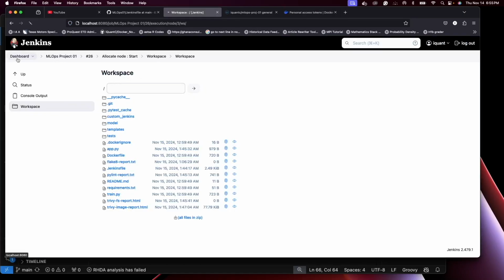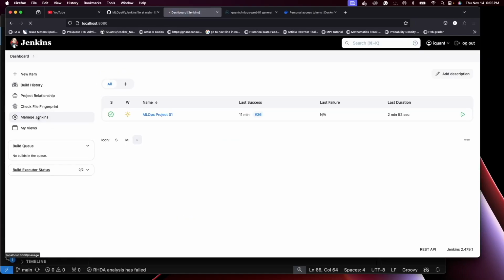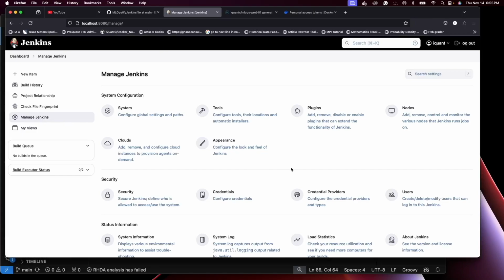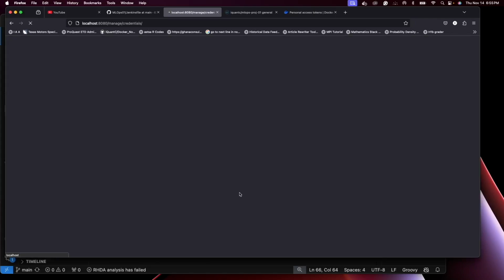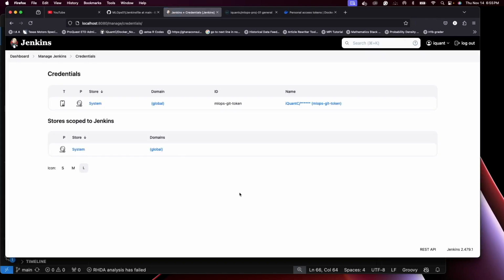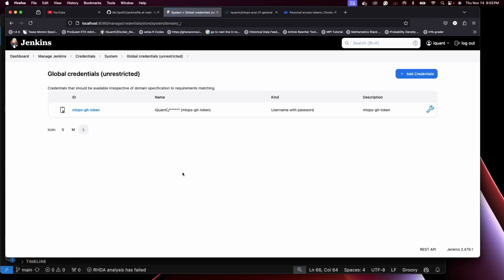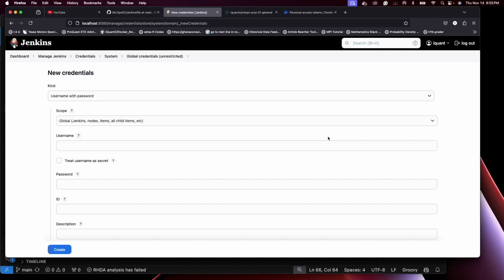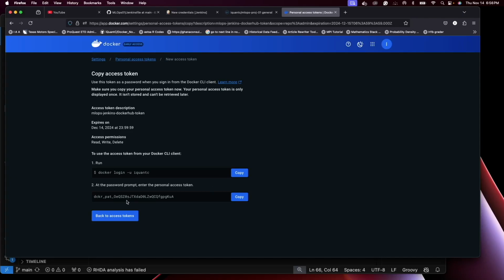Back to our dashboard. Manage Jenkins. Go to credentials. Global. Add credentials. We are going to use username with password, but the password is going to be the token that we just copied. The personal access token here, that will be a password.